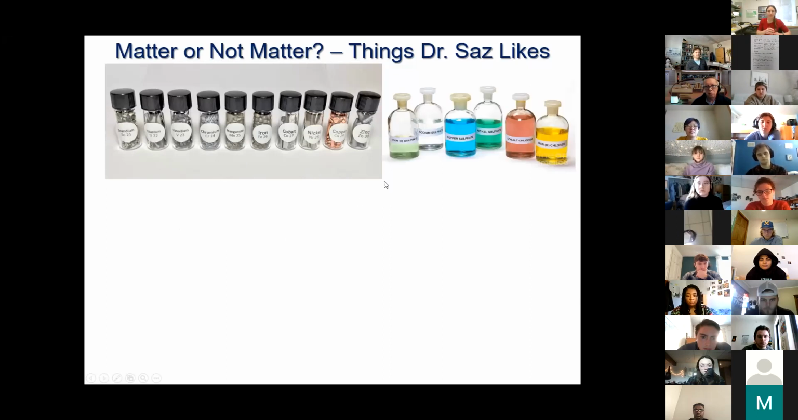How about this stuff? Matter or not matter? I'll read you the labels. Iron 2 sulfate, sodium sulfate, copper sulfate, nickel sulfate, cobalt chloride, and iron 3 chloride. Interestingly, these metals over here turn into these metal solutions over here. Beautiful colors. I guess this is me trying to convince you all to be inorganic chemists.